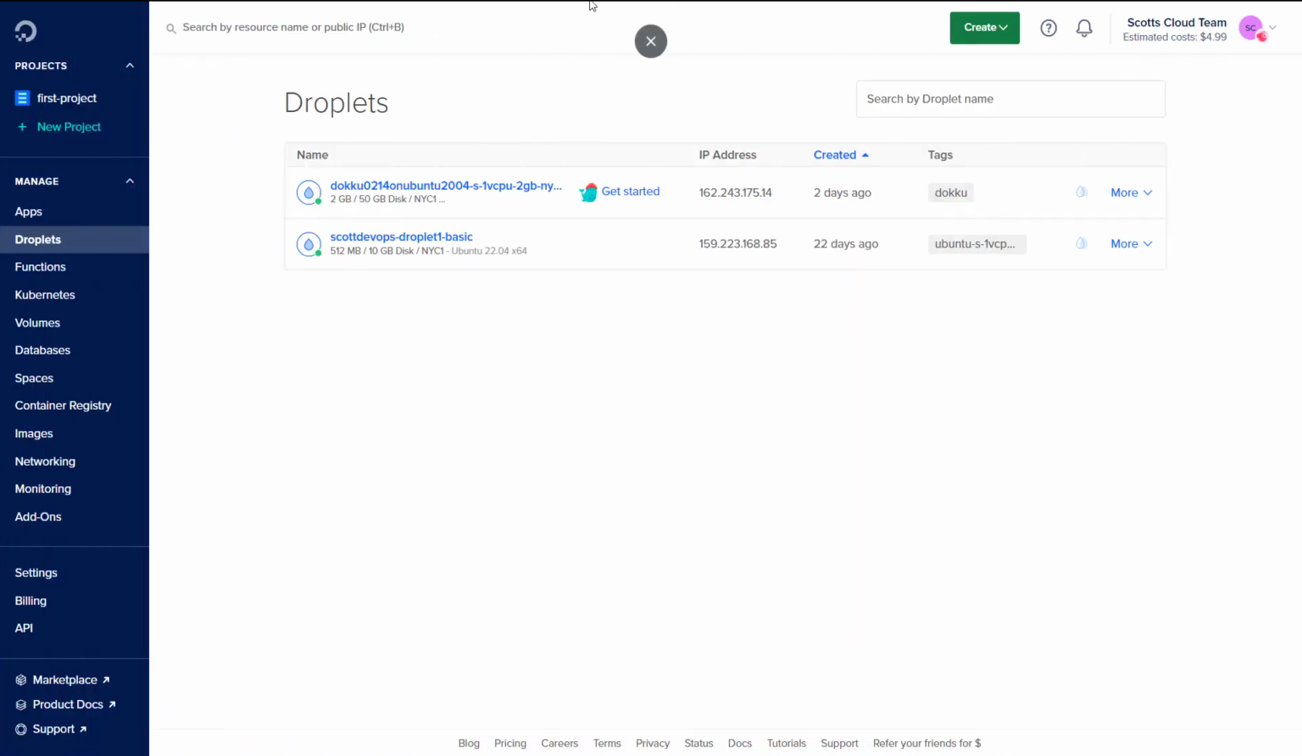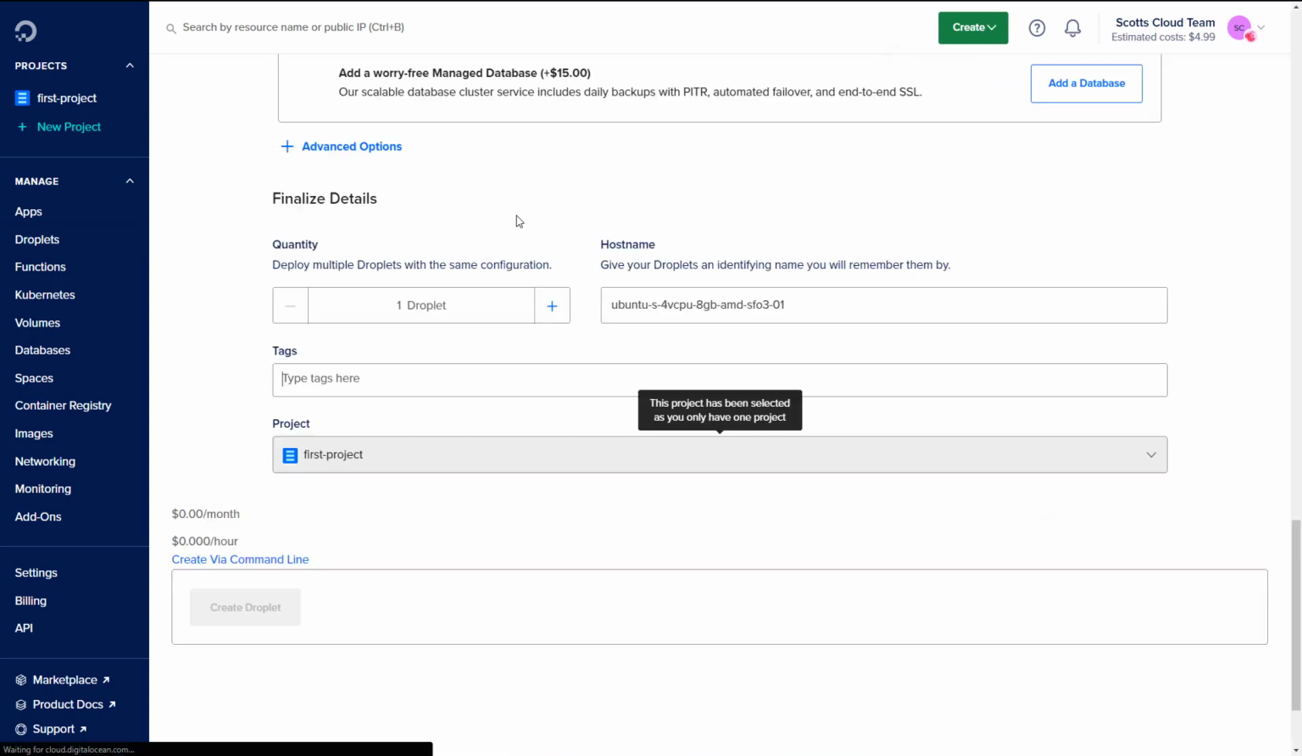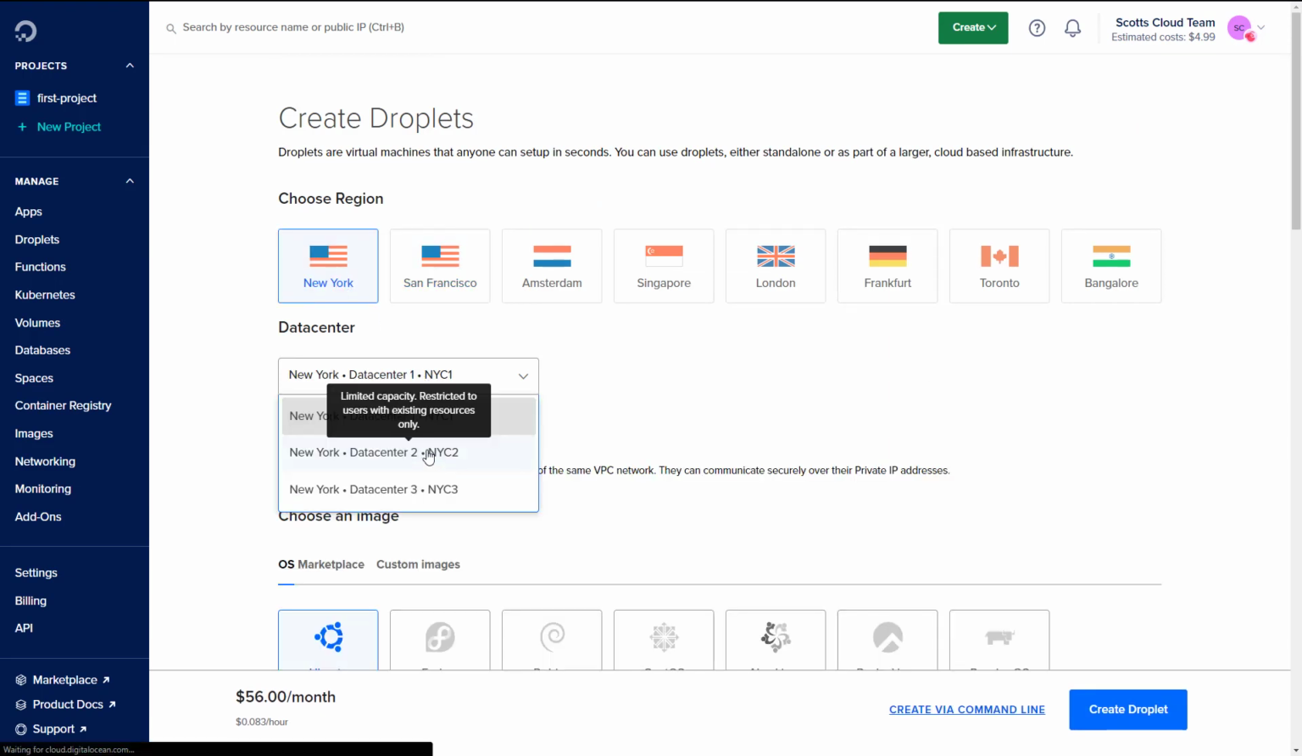So now I'll create a new droplet that will include a Linux image and a Dokku image. And we can create our new Pocketbase after that. So I'll click on the Create button, click Droplet. We'll pick New York City. I guess this time we'll pick the second data center.